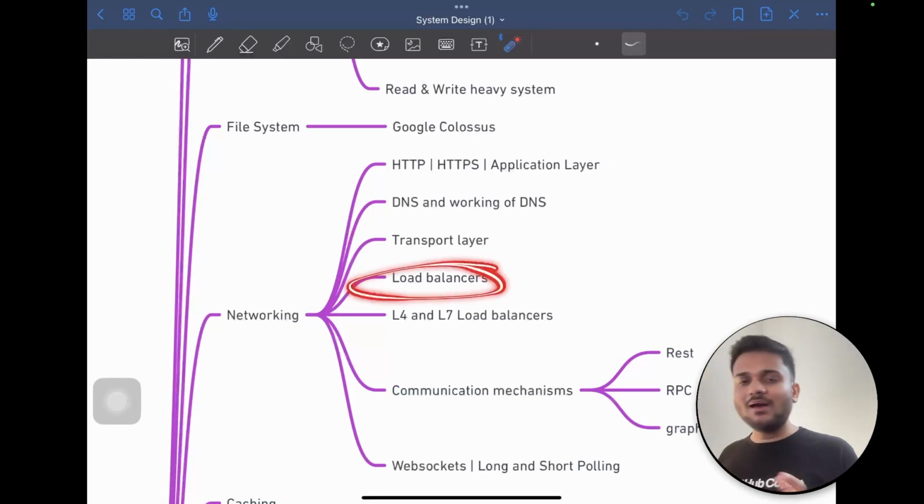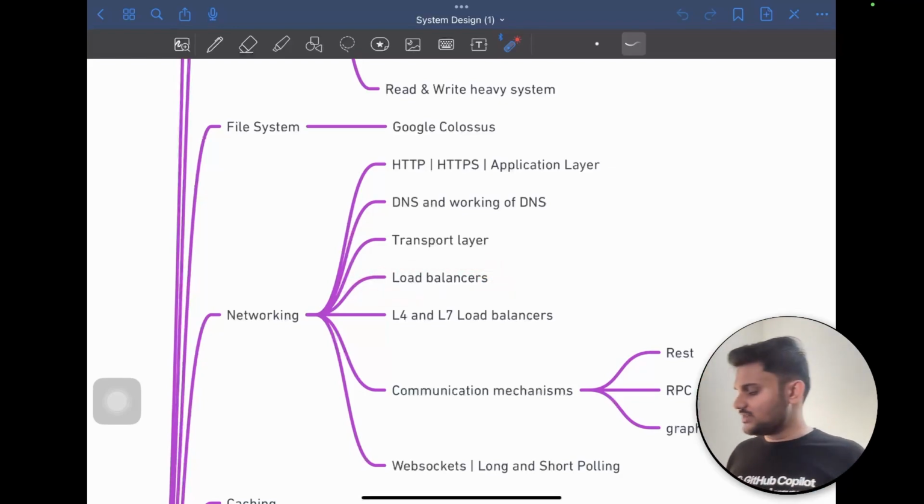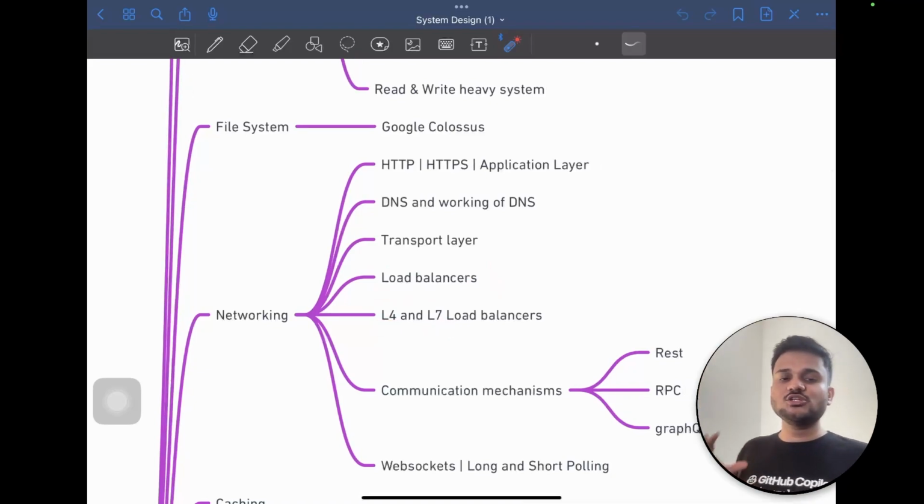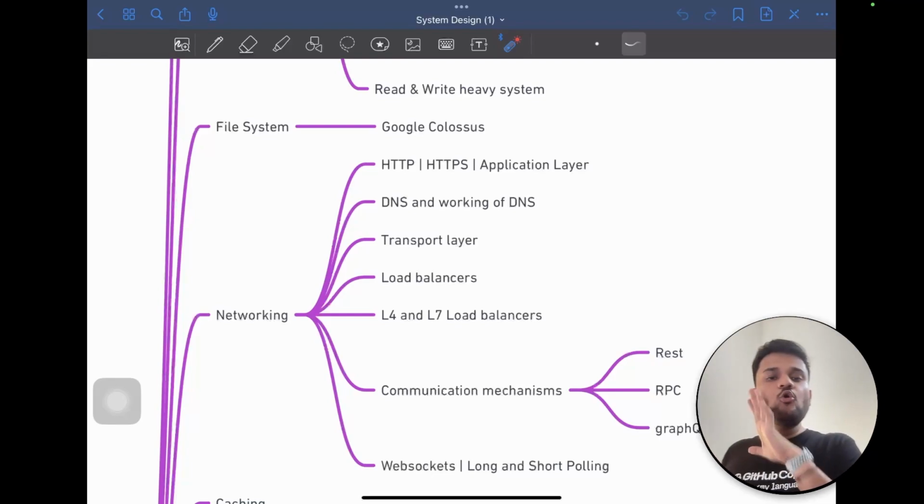Then try to understand load balancers, right? Why load balancer? Why do you need load balancer? What are the types of load balancers? L4 and L7 load balancer. And we'll also try to actually see how can you set up your own load balancer on maybe AWS using Elastic Load Balancer, or maybe you can use something like Nginx to set up your own load balancer and try to understand how exactly load balancing can be done.